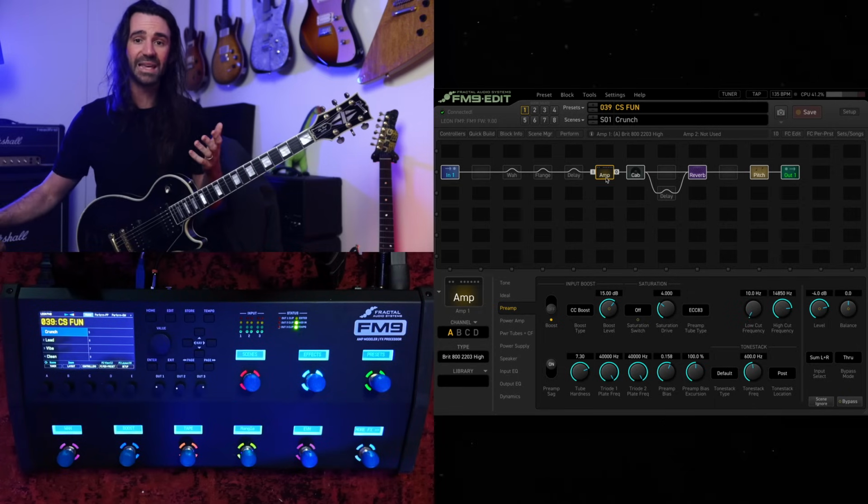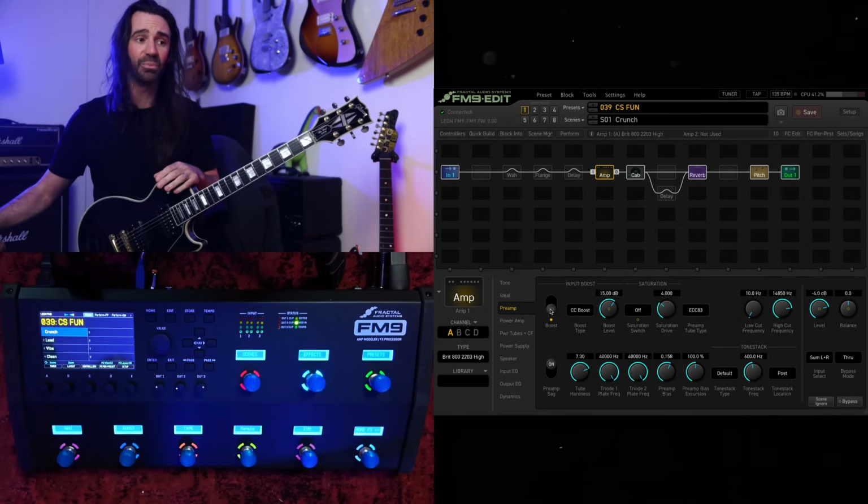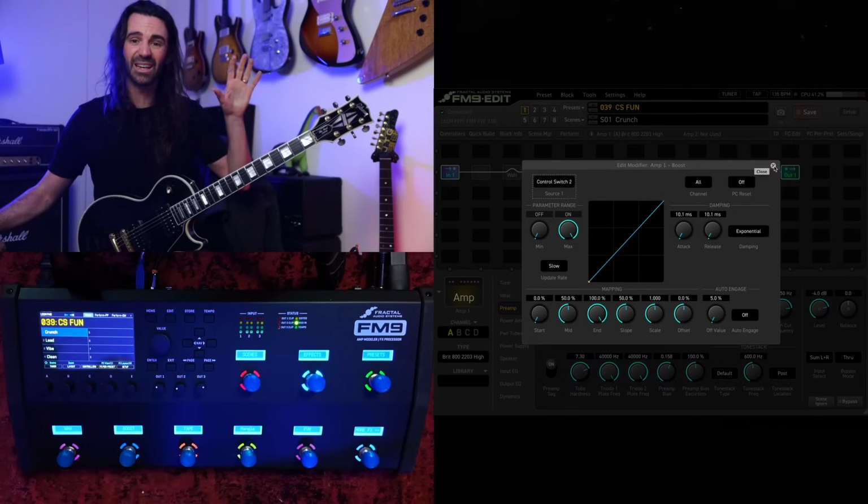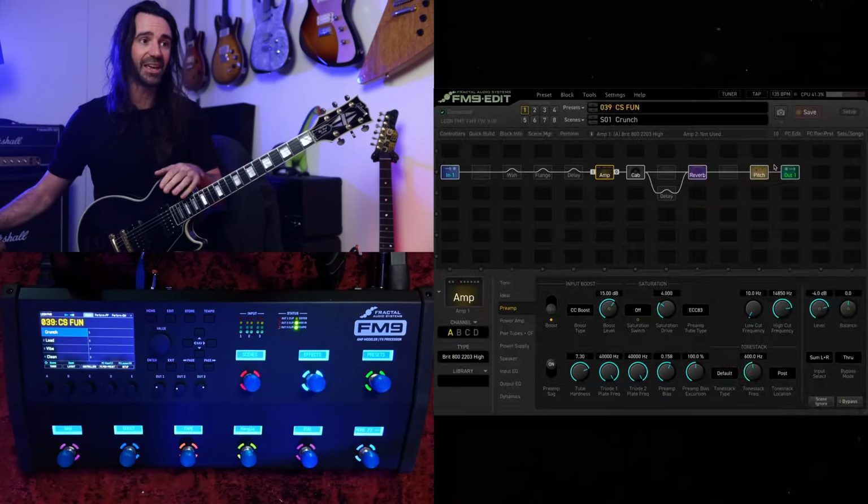A great example would be engaging the amp block input boost over here. So if I right click this parameter in the editor, I've assigned control switch number 2 to turn this amp block boost on and off. It means I don't need an external drive pedal to use as a boost.